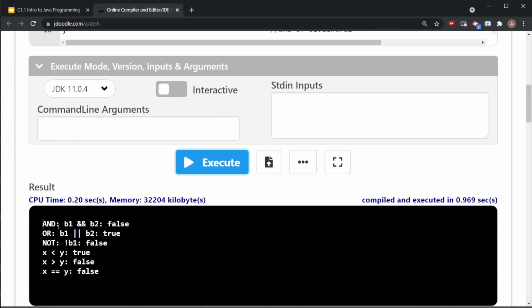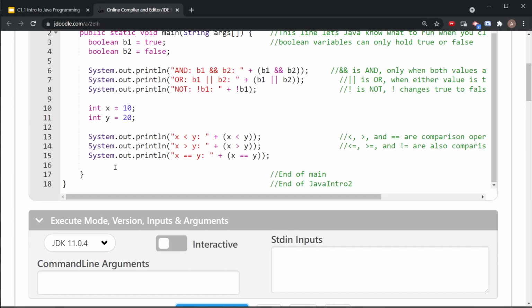So from the beginning here, we have B1 with the double ampersand. This is going to be called AND. So we have B1 and B2, and it comes out as false. We have B1 or B2, and this comes out as true. And then we have this exclamation point, which we're going to call not. So we have not B1, and that comes out as false.